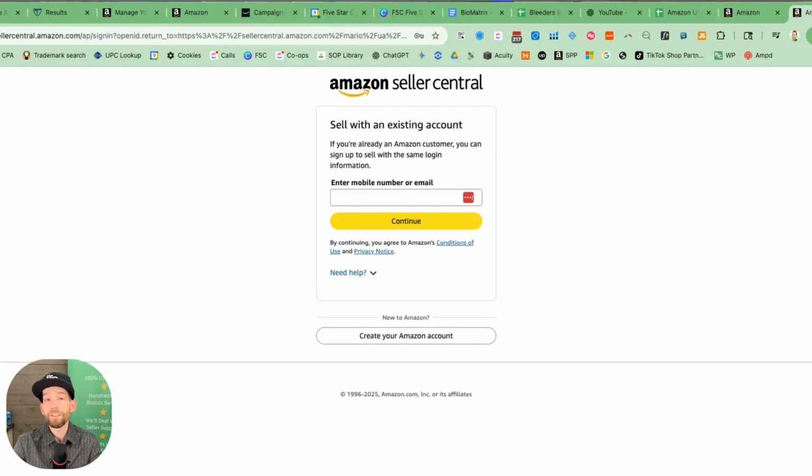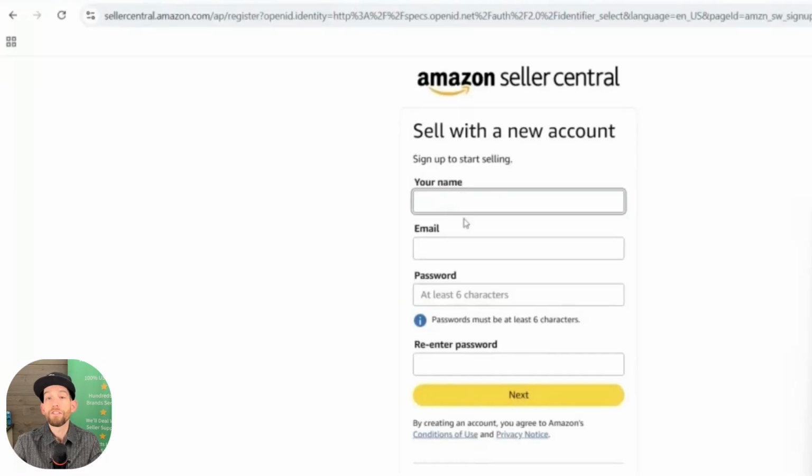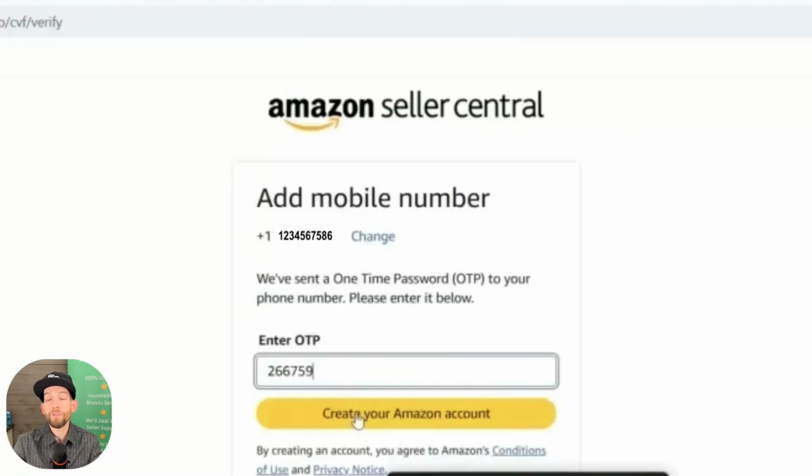If you don't already have a login, you'll need to click Create Your Amazon Account and then create an email and password. It will send an email to your email address with a verification code to verify your email. Then it will have you put in your phone number and it will send you a text verification code.